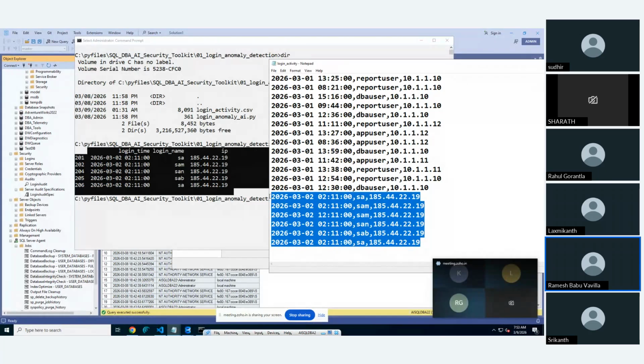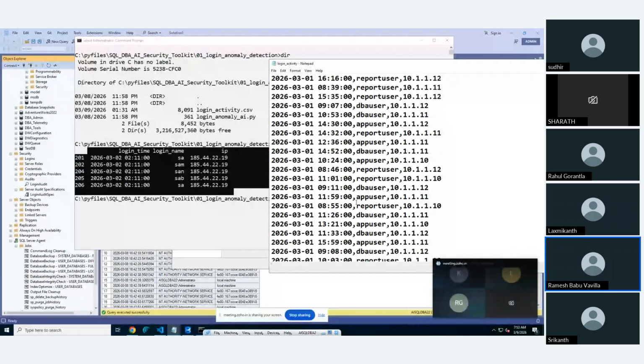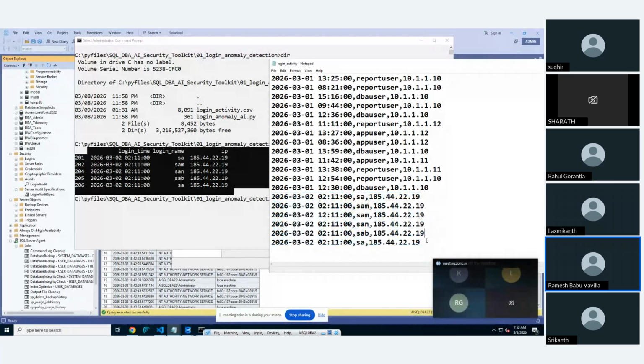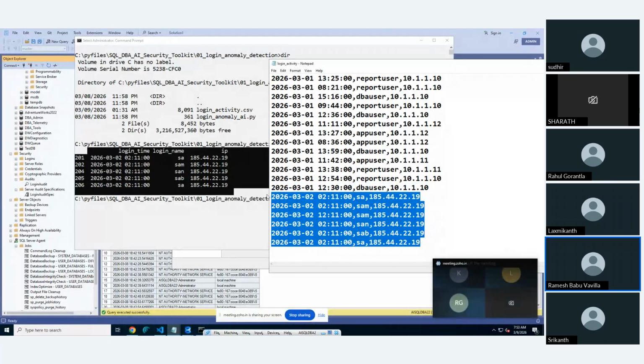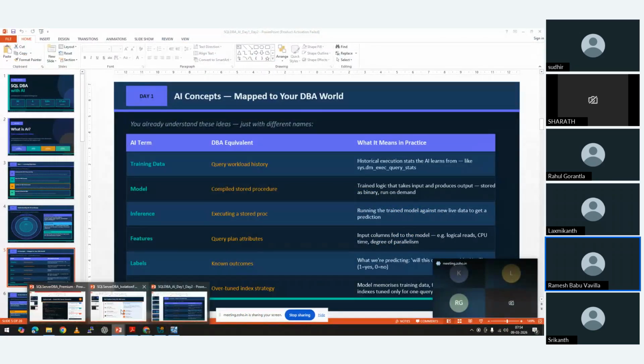How? The logic is very simple. Everywhere login is between some 8 to 12 only. But here the login time is 2 a.m. At the same time they have logged in, so it is reported as anomaly. In the same way, now I will show you how this is created.